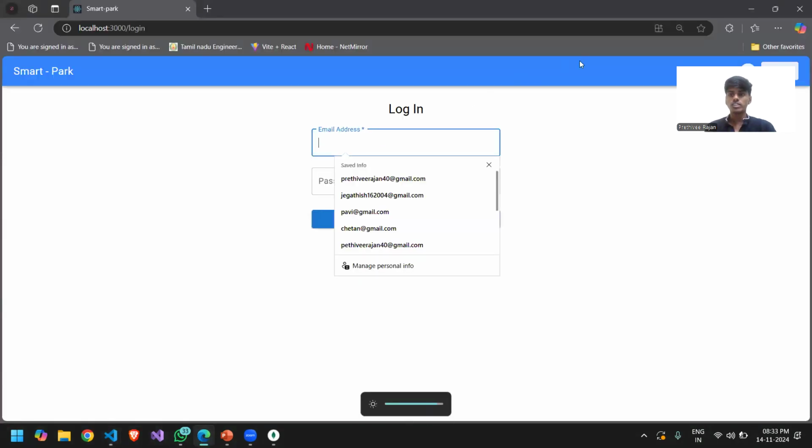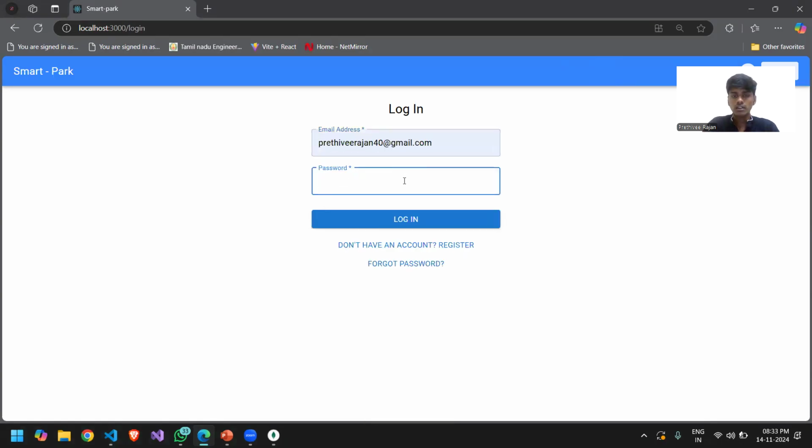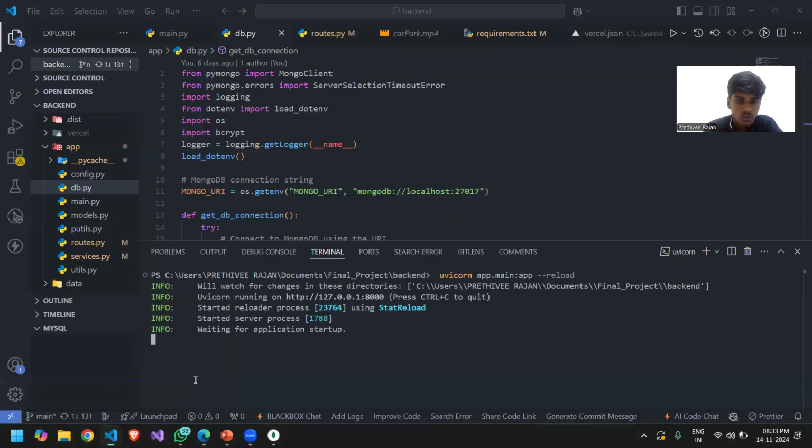I explained all these functionalities earlier. If I start entering the credentials which I have already registered, this will redirect to the dashboard page. One minute. The server is not responding. The server is still starting. Oh, we have to wait.